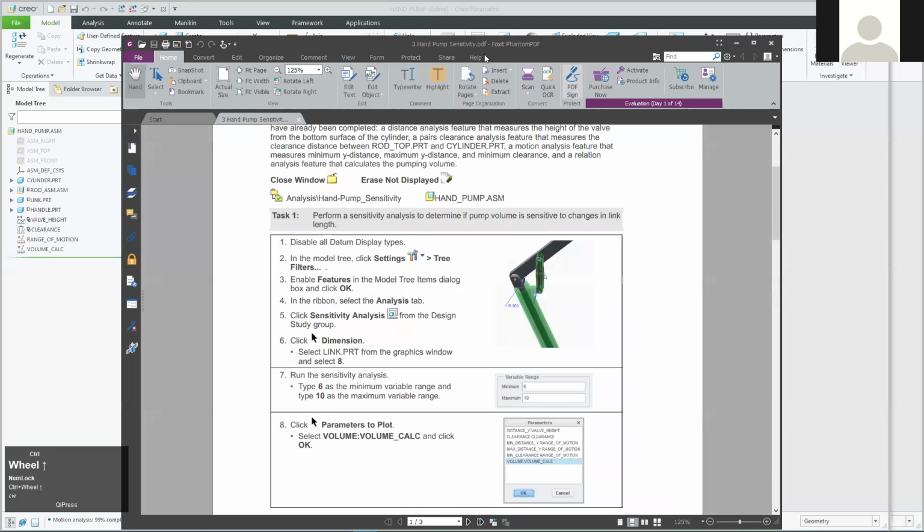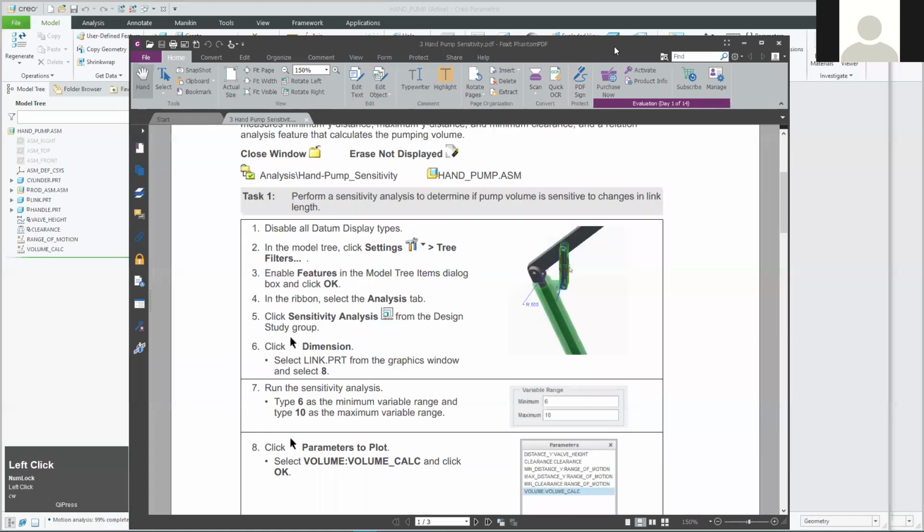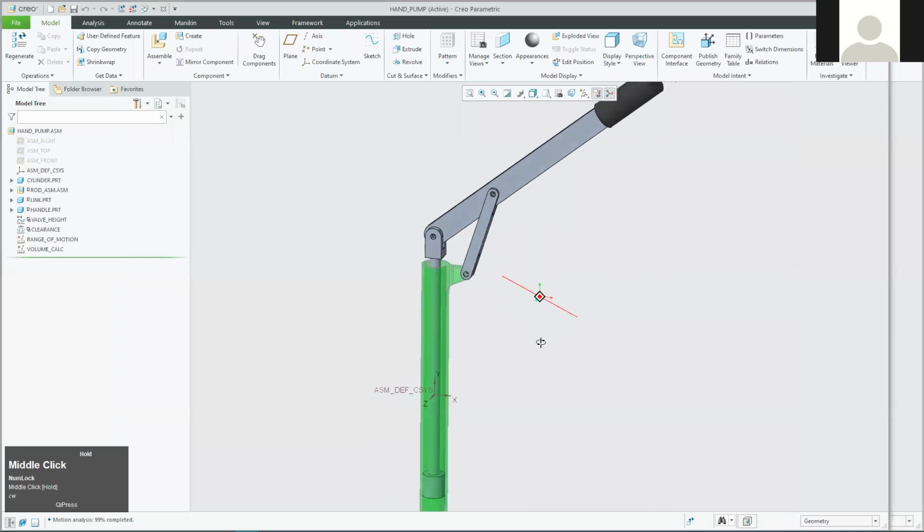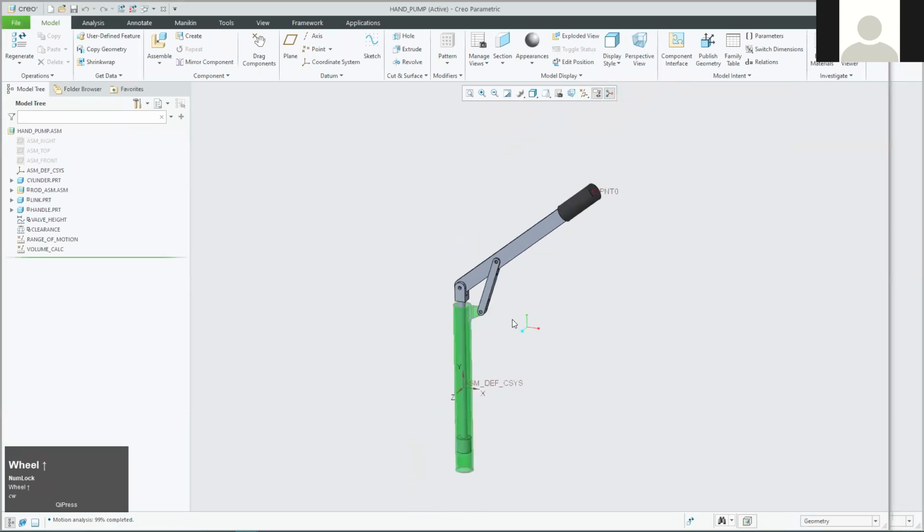So let's get that on a second screen. And as I said at the top, these examples and models are directly from PTC, who are the people that actually program ProEngineer and Creo.